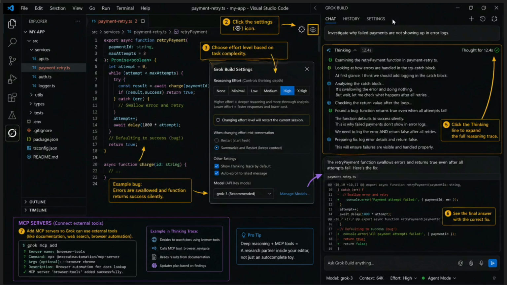Let me walk you through a real example, because this is where the reasoning trace actually saves you. Say you have a function handling payment retries, and it's been silently swallowing errors instead of logging them. A genuinely nasty bug because nothing crashes, it just quietly fails. You prompt Grok to find why failed payments aren't showing up in your error logs.